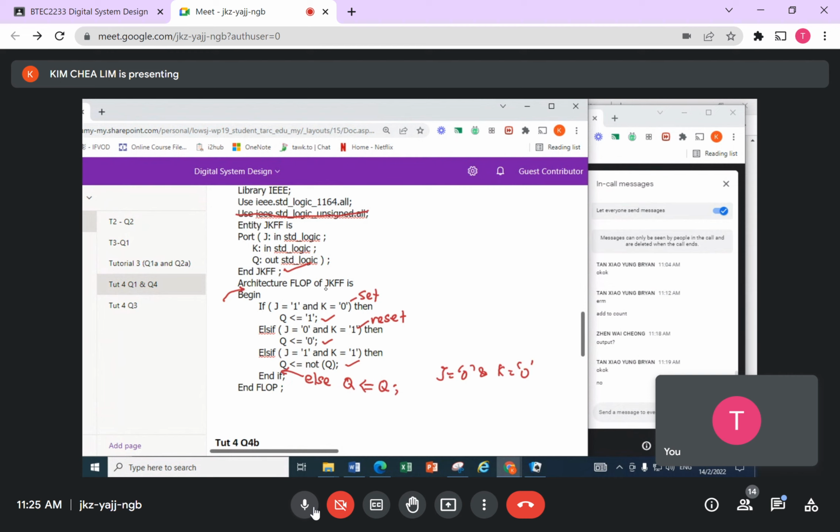I need to write something here, and the something is a signal. What is the name of the signal that you want? Temp, you say temp, standard logic, 1 bit. So therefore, if you say this temp, please change all of this. Change all the Q that I marked here to temp.